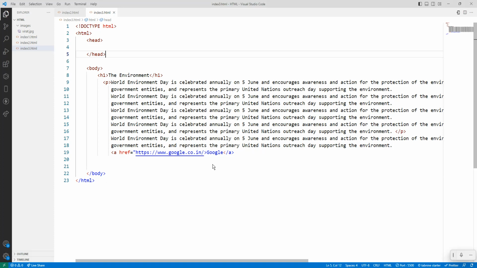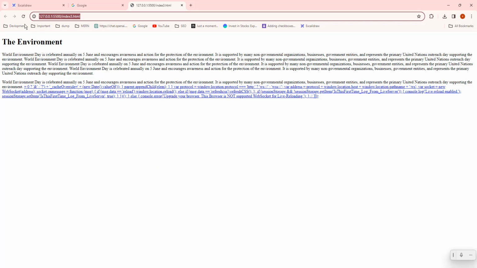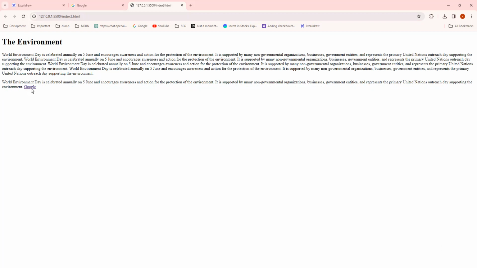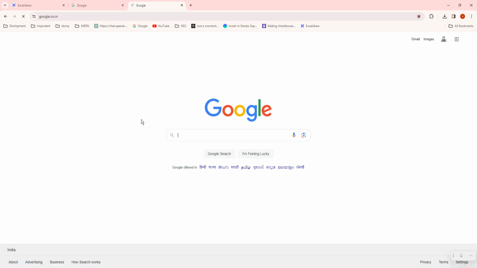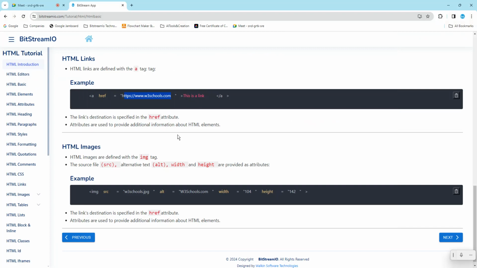What is the mistake? Yeah. Anchor. Okay, I need to enclose it with the double quote. This is the mistake we have done. Save it. We'll go here. Reload it. If I just click here, it is redirected to the Google page. So you got to know why we need an anchor tag. We want to redirect from one page to another page, or one place to another place. Then we need the anchor tag.